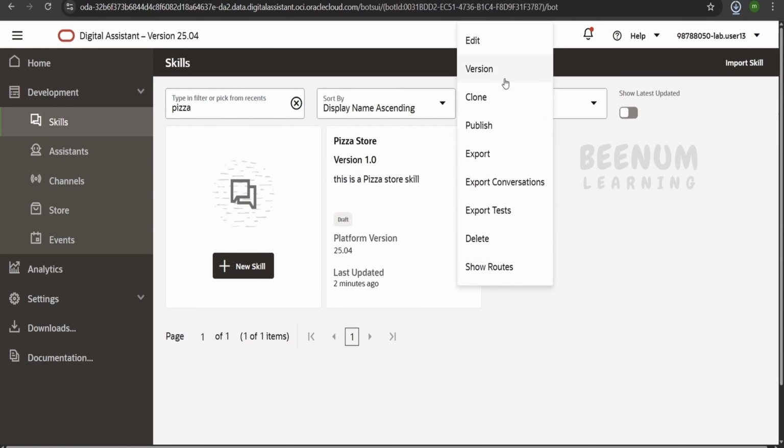Like this, we have seen how we can create a new version and the clone. Coming to the publish, we will cover the concept of publish when we create an assistant in our coming classes. Now coming to the export. Suppose if you want to migrate your skill from one instance to another instance, then what you can do is you can click on the export, click on this.